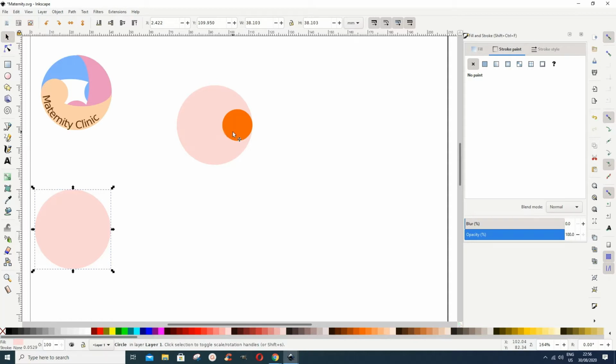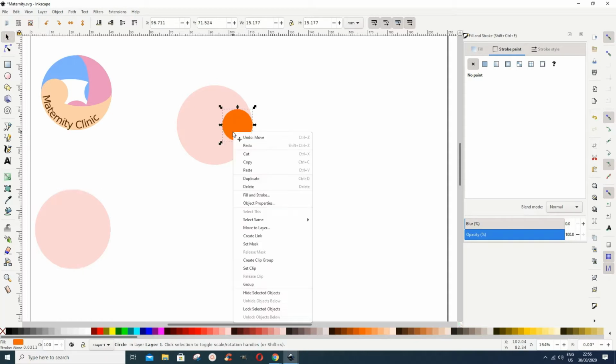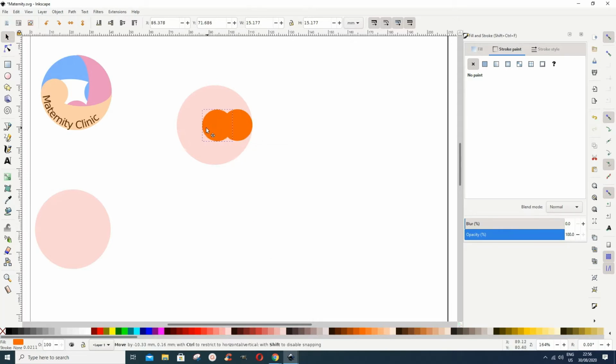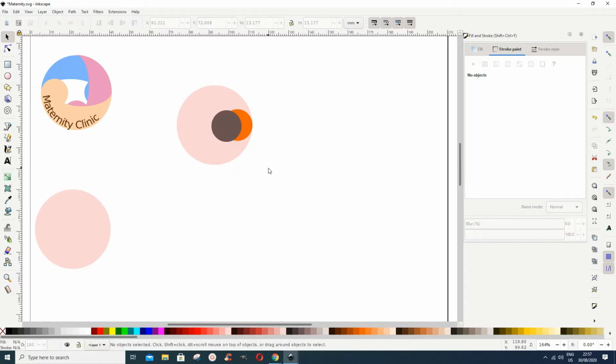Now do a duplicate of the smaller circle, and then move it somewhere here. Let's give it a different color so we can identify it. By the way, to draw a perfect circle I used Shift and Control, because with Shift I get the aspect ratio right, and Control maintains it where I am, so it's not distorted in any form.